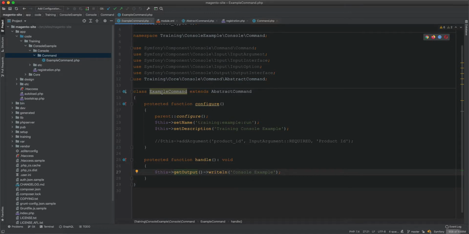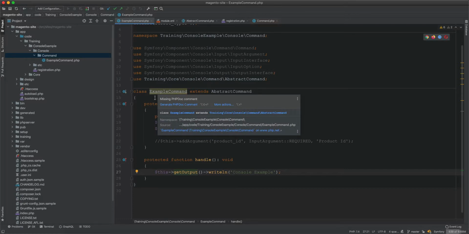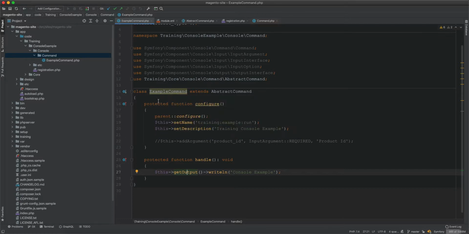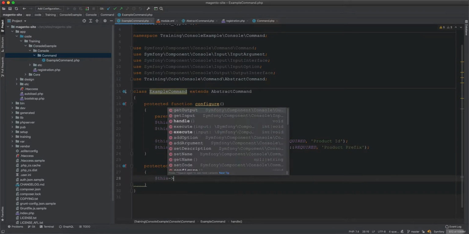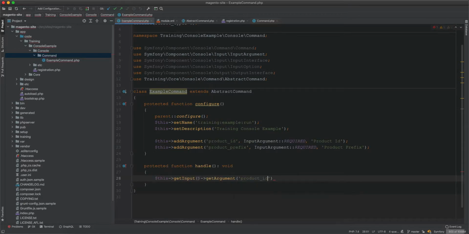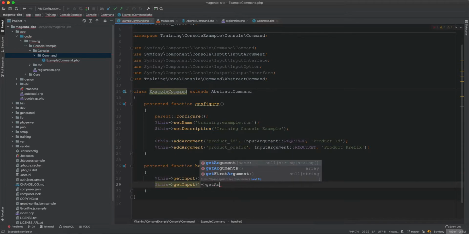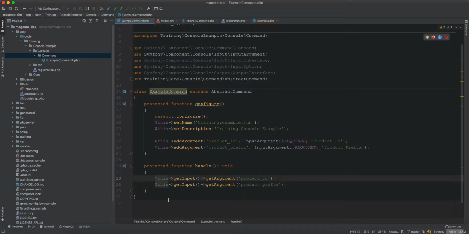We still need to extend the custom command in order to make it more performant, and we'll use fewer dependencies on other projects by using a specific technique to do that. So let's go ahead and do that. First of all, we will need to do the following steps. We have this product ID, and then we might also want a product prefix argument. So this will be prefix, and we need to do this get input get argument product ID, and this get input get argument product prefix.